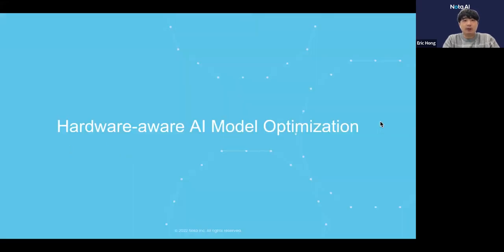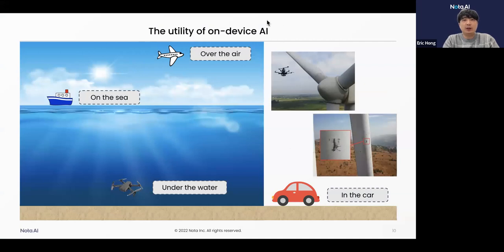So let me now, this is the main item we have, hardware-aware AI model optimization. What is the utility of on-device AI? There are different environments like over the air, under the water, in the car, on the sea. They are all different environments for humans, but for the machine, they are equivalent environments in terms of two things. First, power supply. Second, network connection.